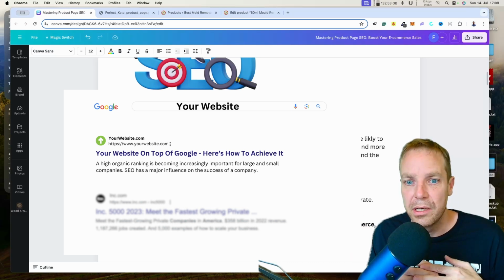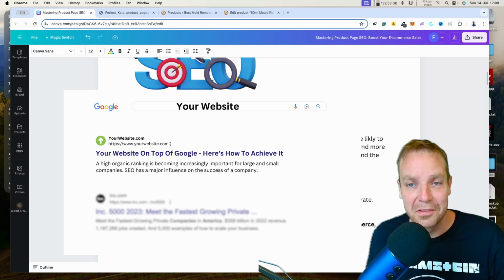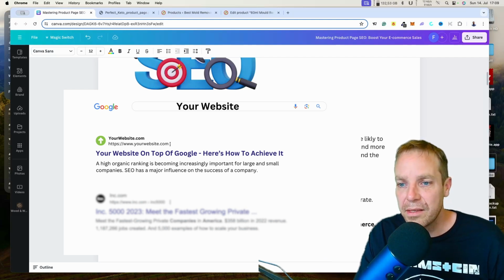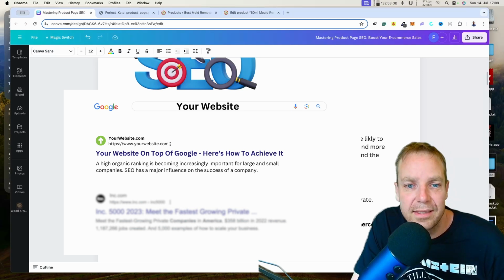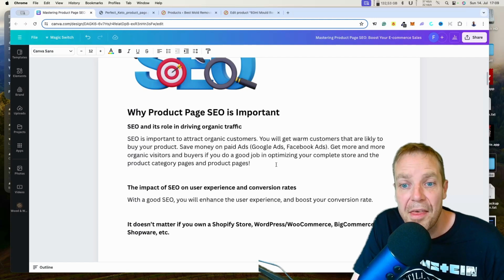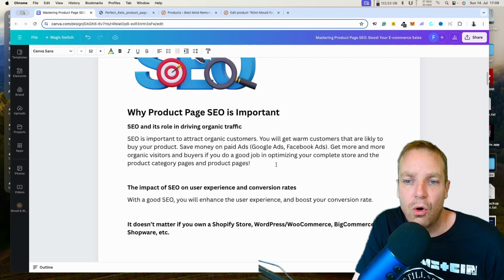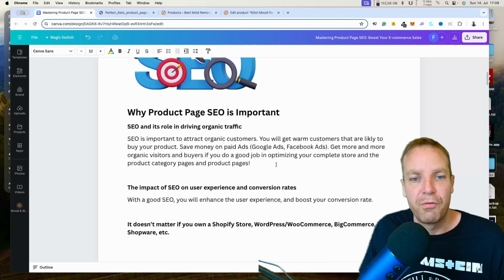So when somebody is searching for a mug or something like this that you offer in your store, then yeah, they will find you in the organic search result. And this is a warm client, so they have the intention to buy something. And if they land on your website, yeah, then you can sell them everything.